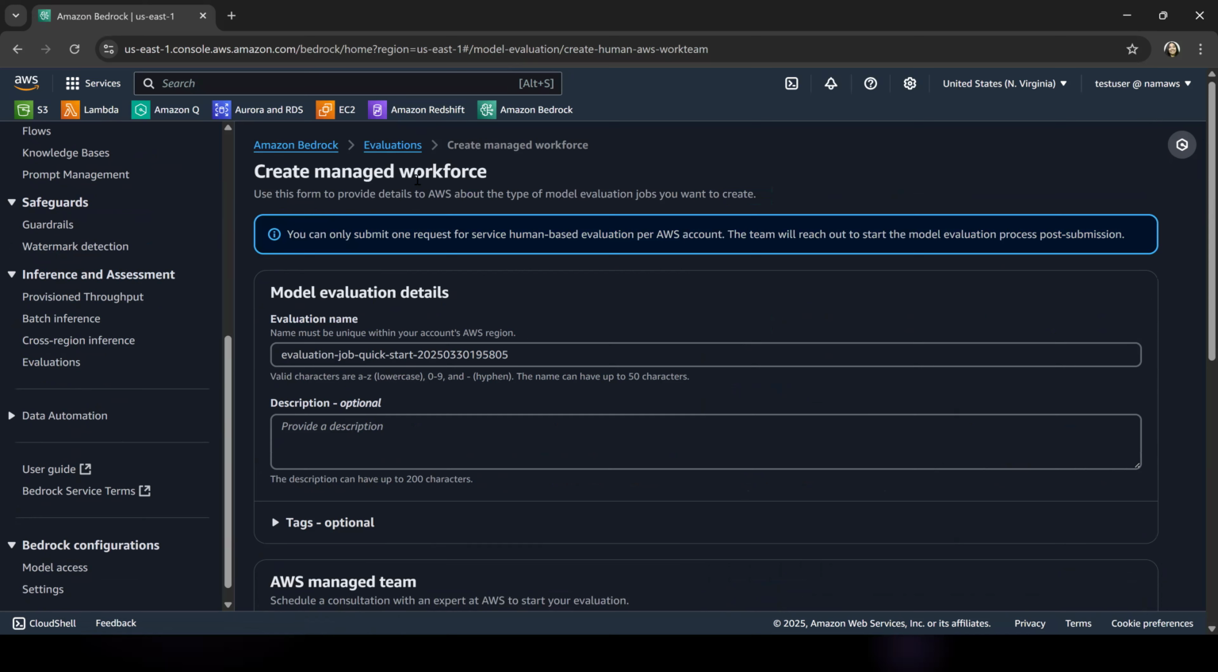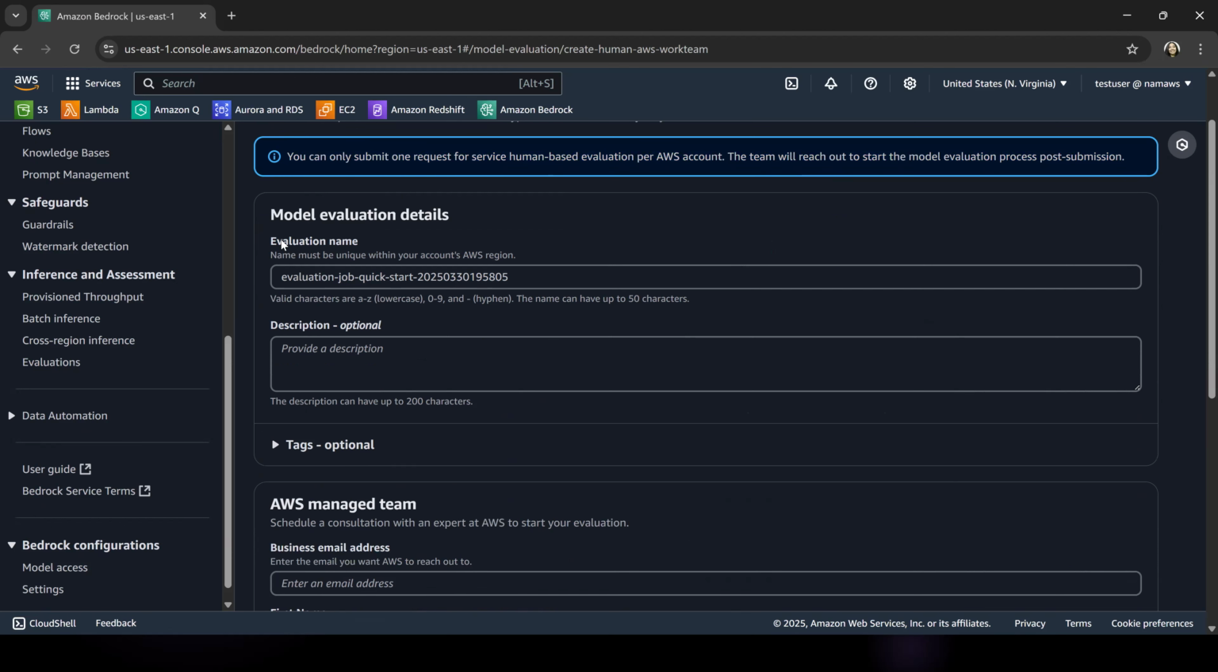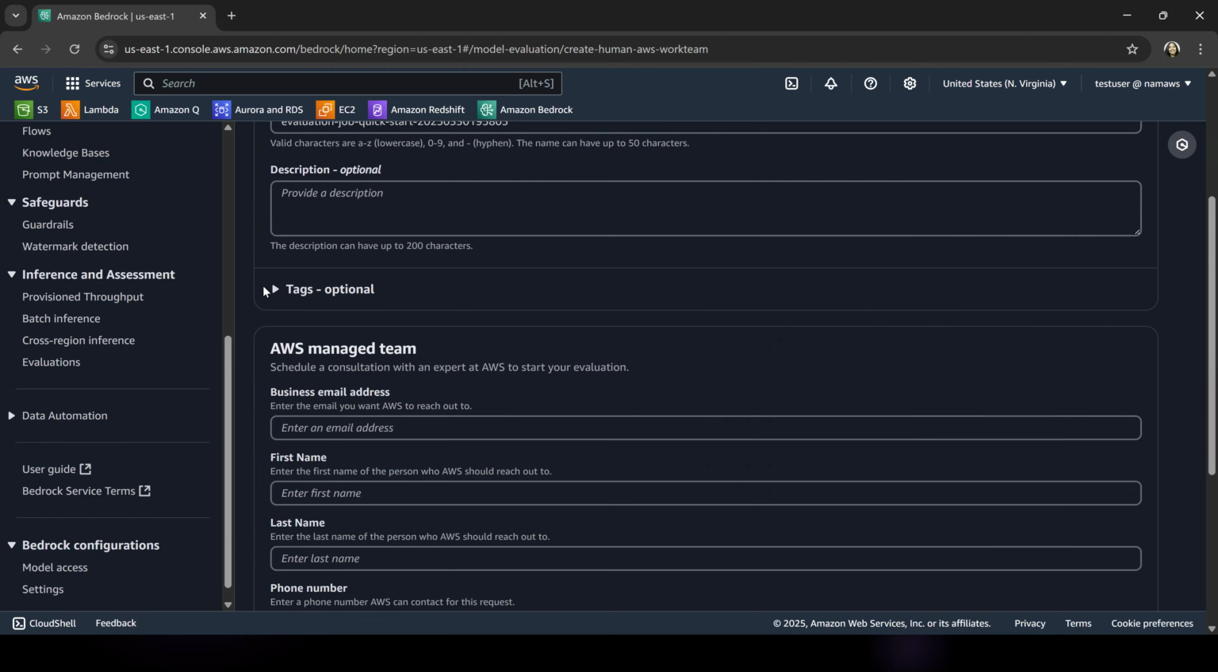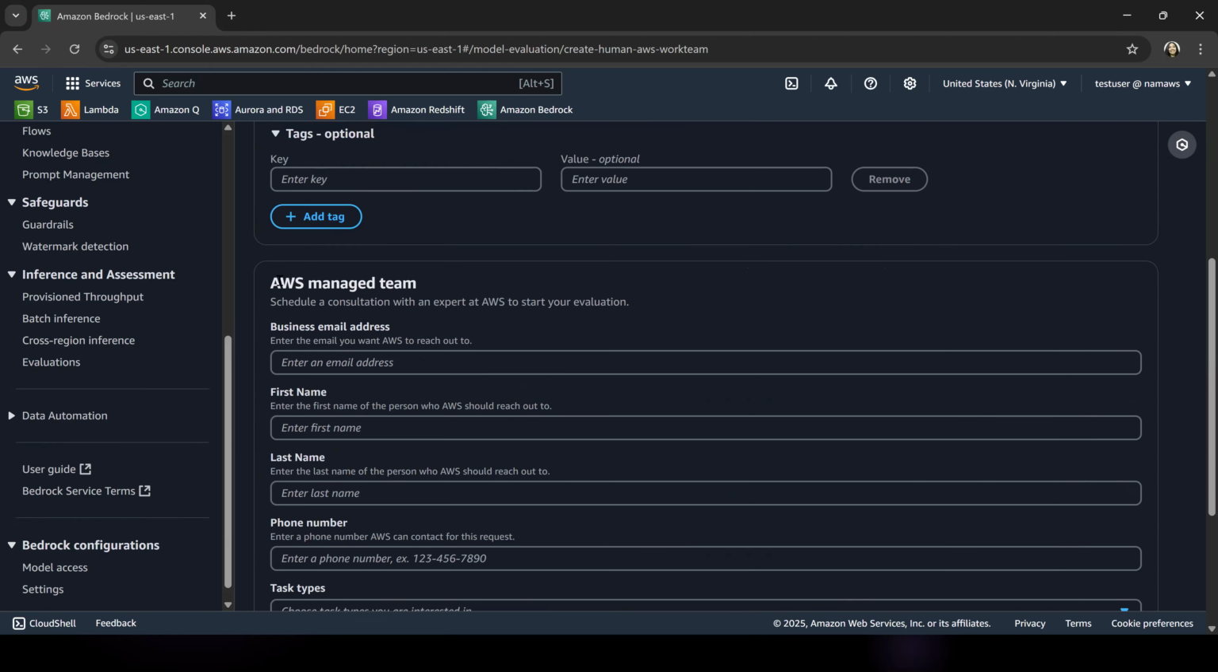and create managed workforce. Now, again, the same warning is given to you over here that you can only submit one request per AWS account. And after you submit this request, AWS will reach out to you to start the model evaluation process. So first, we will be submitting the evaluation name and description. If you want, you can add any tags. And over here, we will be submitting details to schedule a consultation with an expert at AWS to start your evaluation.